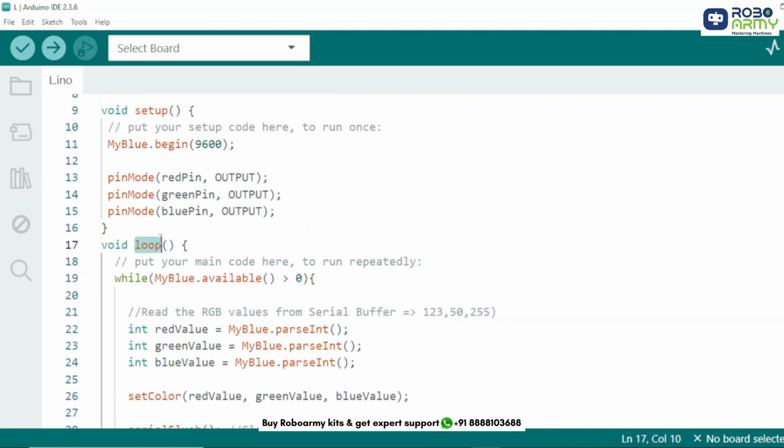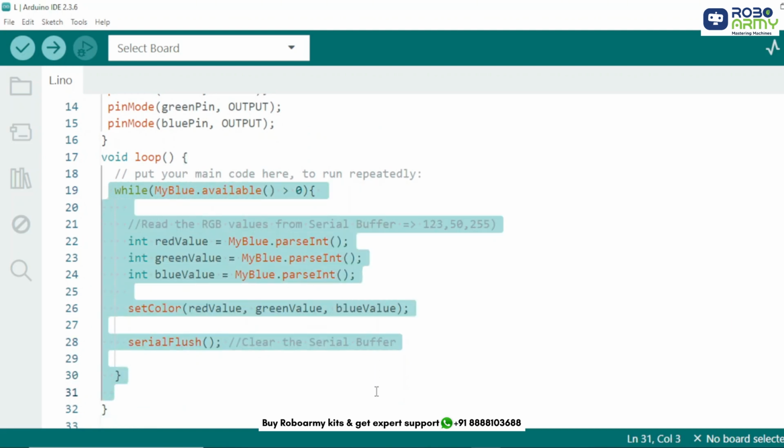In the loop, we check if data is available from the Bluetooth app. Then we read three integer values, red, green and blue, each ranging from 0 to 255. These values are sent from the mobile app as a comma-separated input like 255,0,100. We pass the values to the setColor function. And finally, we clear the serial buffer using the serial flush function to prevent overflow.